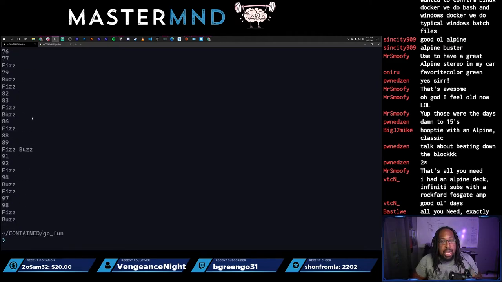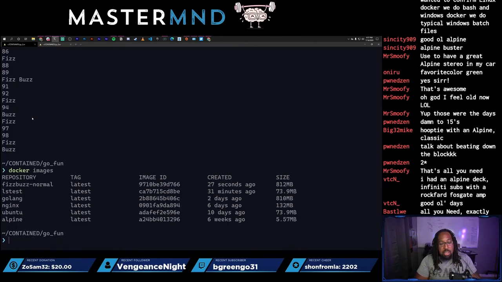We have created a Go application. We've containerized a Go application just that easy. But if I do a docker images and I look at the FizzBuzz normal, it's 812 megabytes. It's 2 more megabytes than the underlying Golang container. You might say, great, well, that's way too large. That's almost a gig in size, way too big for a simple application like this. Seems pretty unwieldy, pretty out of control.